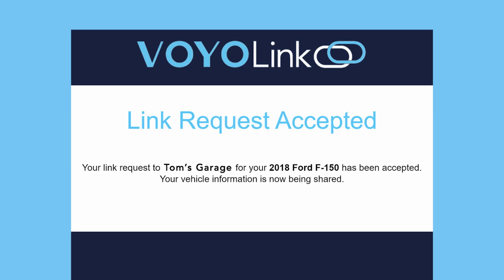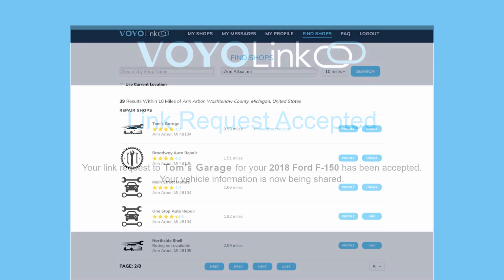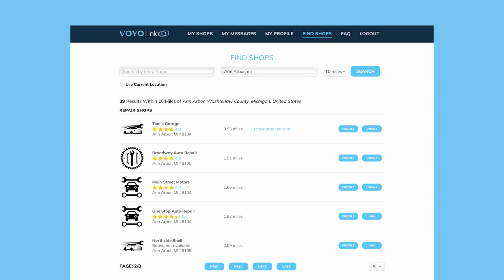If a shop doesn't respond in 5 business days, you will receive a notification to choose another shop or to resubmit your request. Once you are linked to a shop, the button changes to Unlink. You can link to up to 3 shops per vehicle. To disconnect a vehicle from a shop, click Unlink.